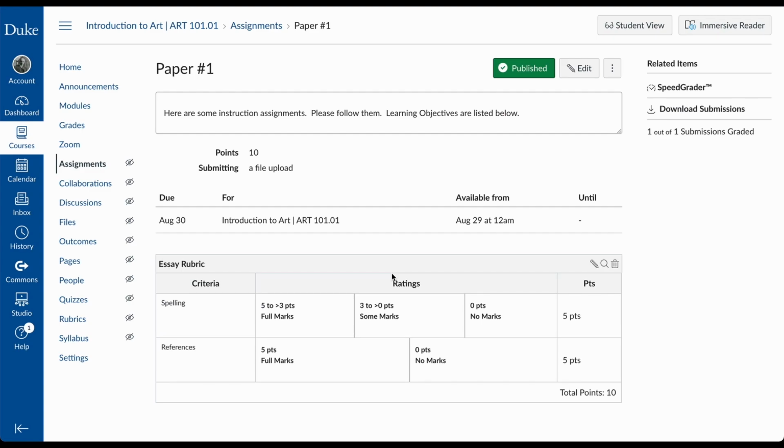In this way, you will be able to use the rubric in the SpeedGrader. With the rubric attached, students will be able to clearly view the rubric and better understand the standards and expectations of the assignment. Next, I'll show you how to use this rubric in SpeedGrader. I will go to the SpeedGrader by clicking the SpeedGrader button in the upper right.